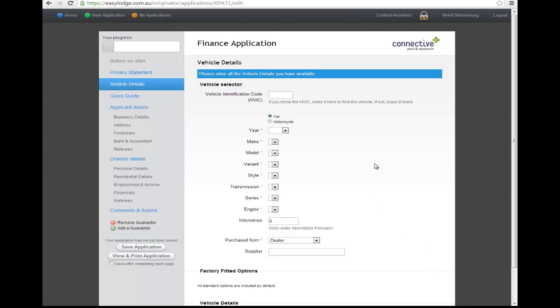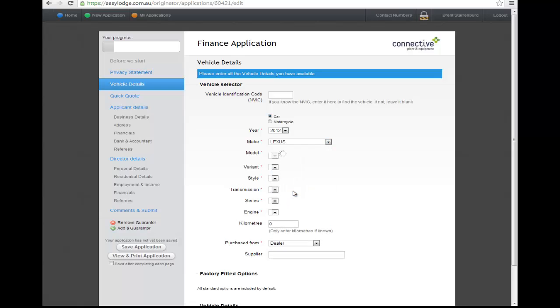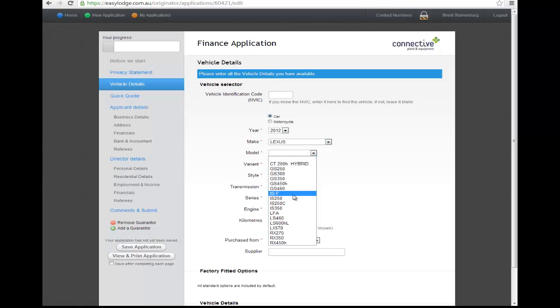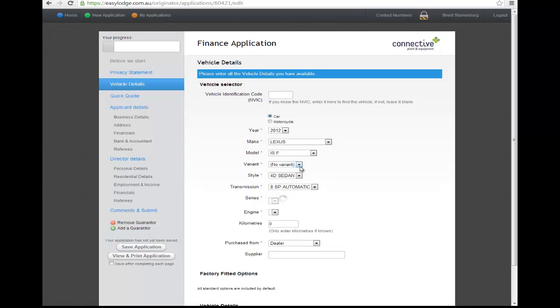Okay, so this brings us to the vehicle details. Because we don't know the NVIC code, which is like a vehicle identifier code, we're going to do what we did before with the glasses guide. So we're going to select the year of the vehicle, select the make, which was a Lexus, select the model, which was the ISF. There are no different variants, it is what it is.